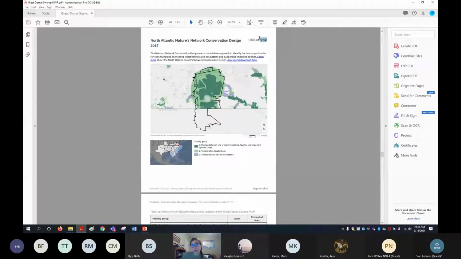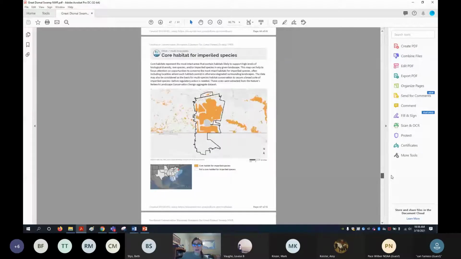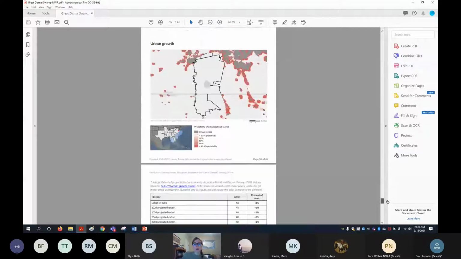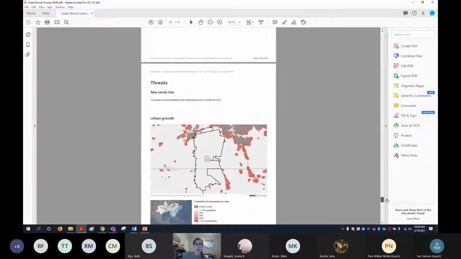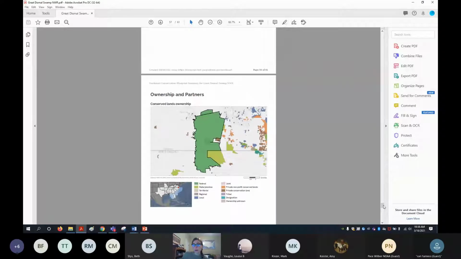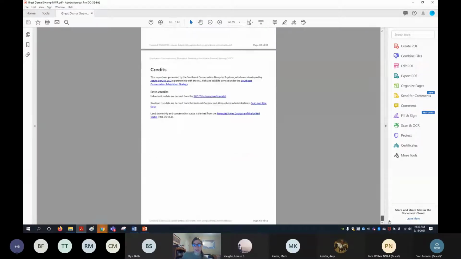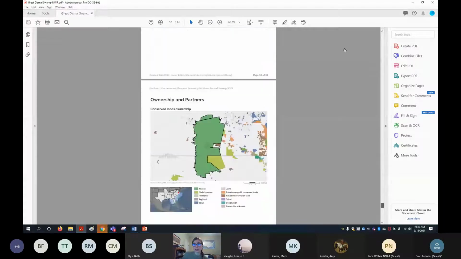76% of the Great Dismal Swamp National Wildlife Refuge is covered by North Atlantic Nature's Network. And then I can see maps of the underlying data here too. And then at the end, we'll wrap up with your threat maps. Again, not worried about sea level rise here, but here's a look at urban growth. And then the ownership and partners information that you would see in the partners tab of the viewer, just being able to see maps of each individual data layer.